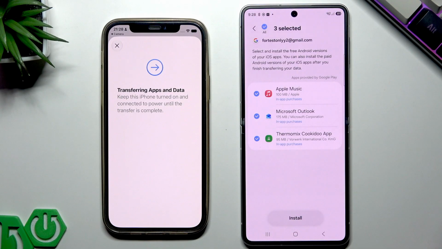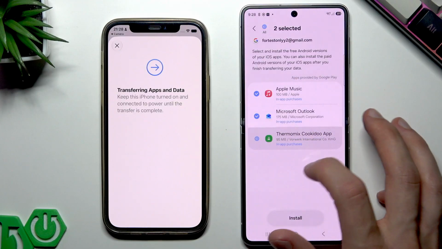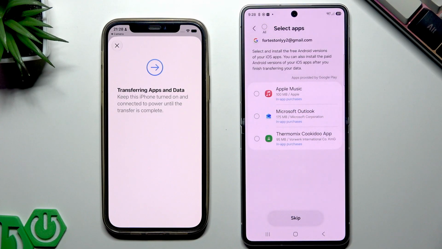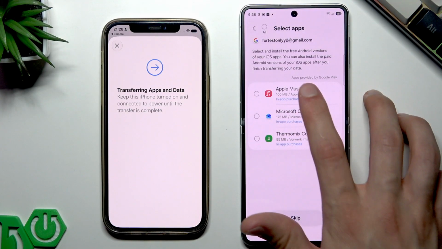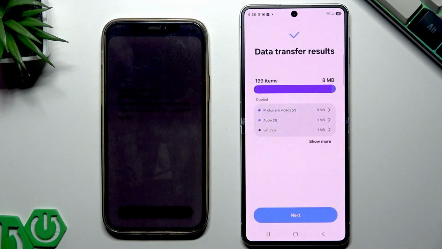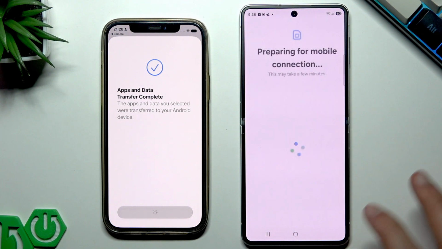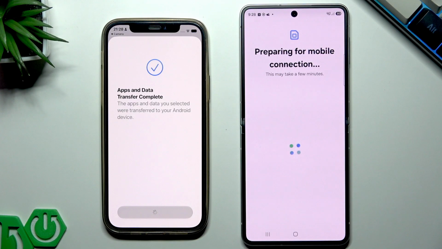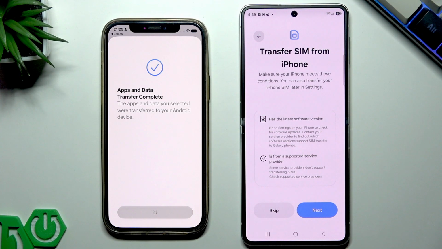Okay, as you can see, we also can install some optional applications that used to be on our previous device, or we can also just unselect them and tap Skip to skip them. Okay. And yeah, we didn't have many files to transfer, so the transfer was completed quite quick. But yeah, as you can see right now, apps and data transfers are complete.